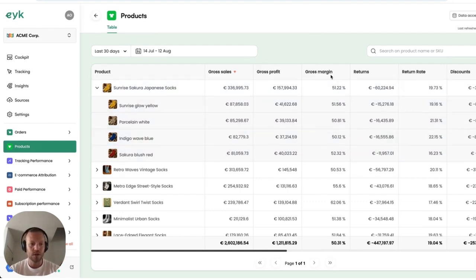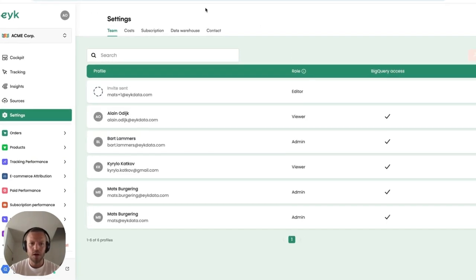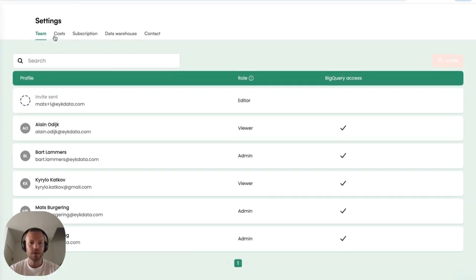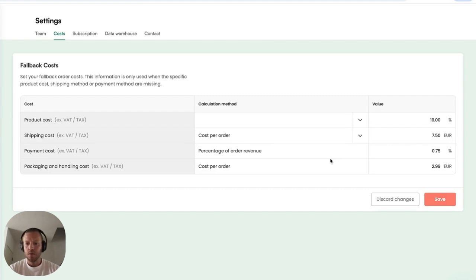Then this insight actually also highlights the second part that I want to dive into, which is our profit and margin functionality. Every Eyk user now has an extra tab under settings, which is called costs. And what I can do here is fill in 4 specific fallback numbers. The moment I save these numbers, the Eyk models will start calculating, and they will actually start pulling SKU-based product costs from your backend and applying that into the metrics. But if they, for some reason, cannot find the SKU-based product cost, then the models will apply your fallback costs.